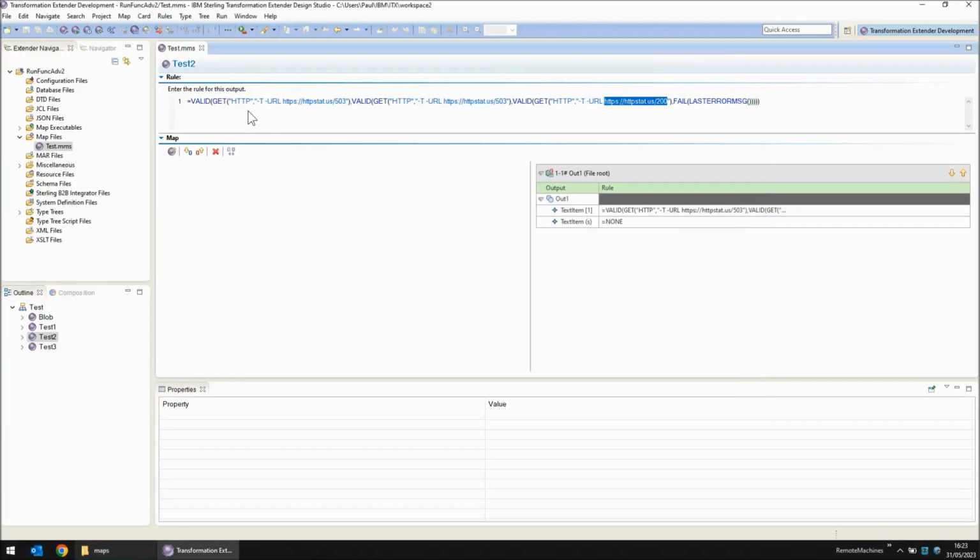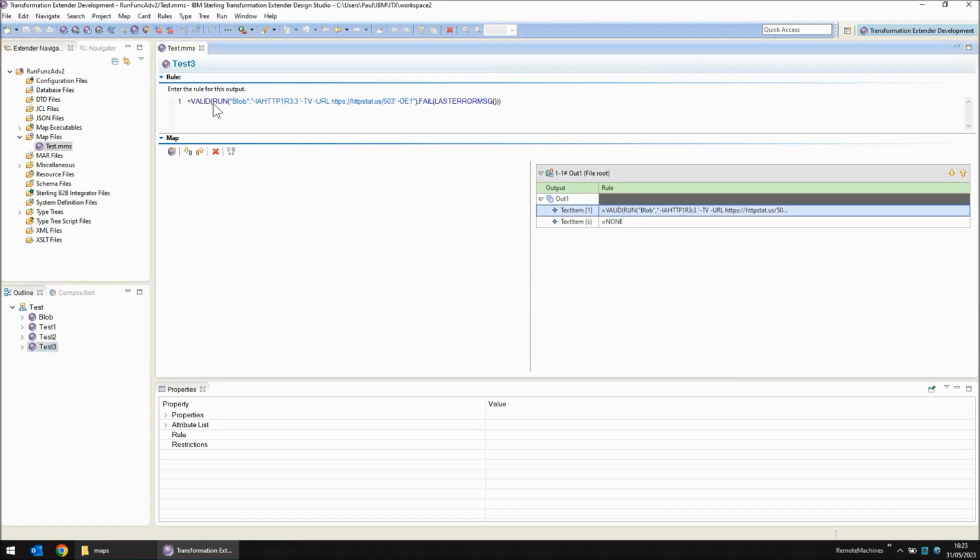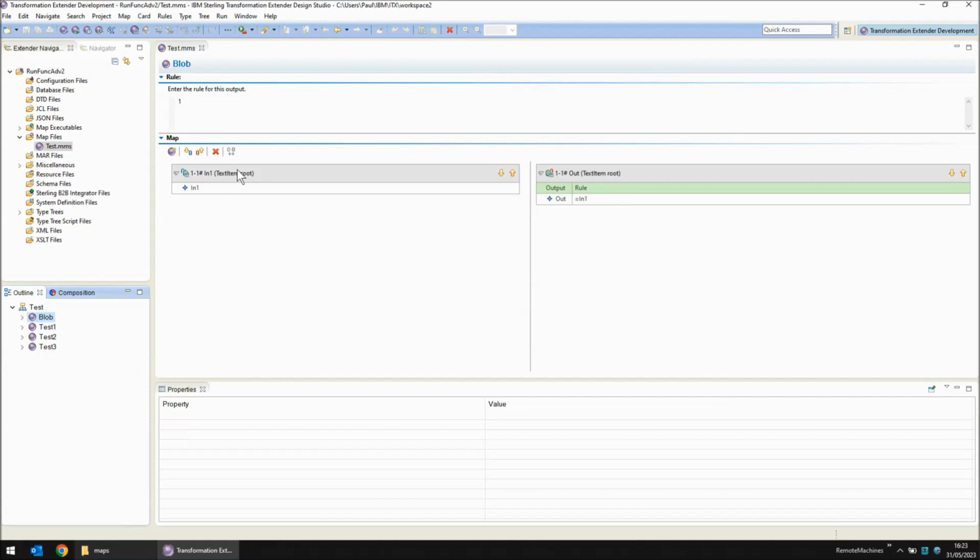So let's move on to using a run function to do the same thing that we're doing here, because this is really long and complicated and completely unnecessary. In test 3, we've replaced the get with a run. We are calling a map called blob, which I shall show you briefly here. It has one input card, one output card, both currently using the file adapter, but both will be overridden at runtime with run function settings.